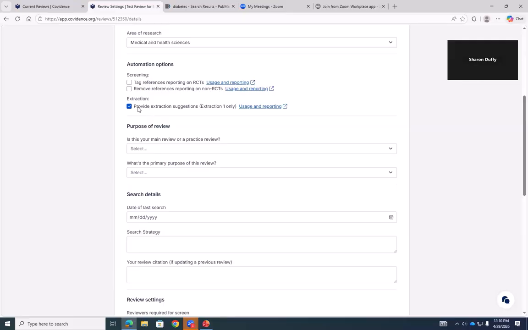And then the only tool that they offer in extraction is on one of the templates, extraction one.